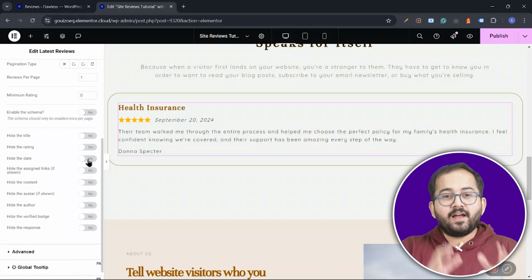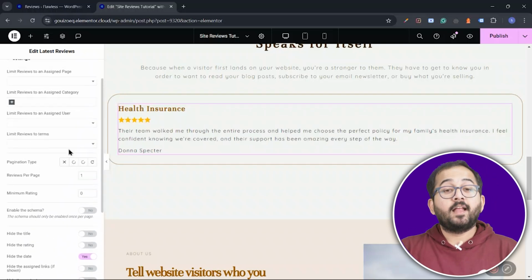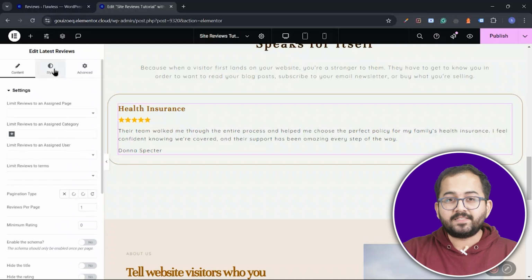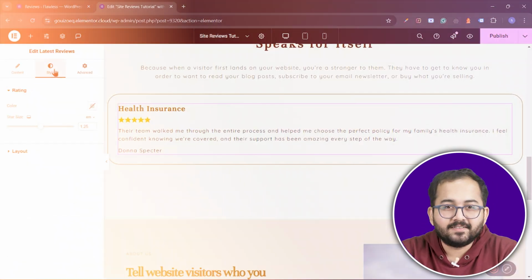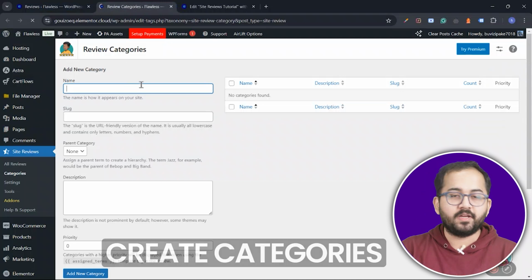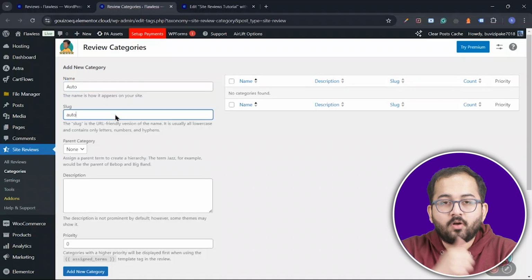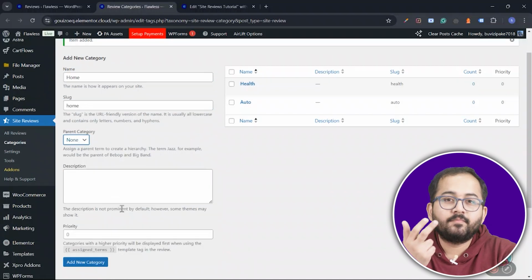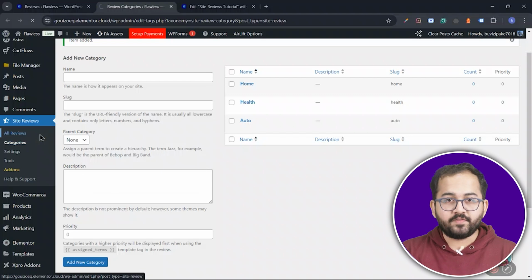Like here, if I hide the date, we can't see when the review was posted. The idea is for reviews to blend seamlessly with the site's theme, so spend a little time styling it to match your brand. You can also make review sorting easy by assigning them categories from here. Open the Categories tab. Let's create a few categories. Auto, Health, Home, and done. Now I can go back to All Reviews.